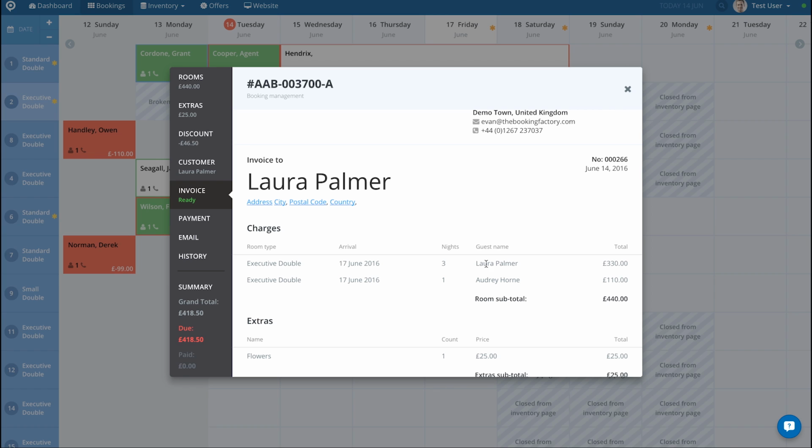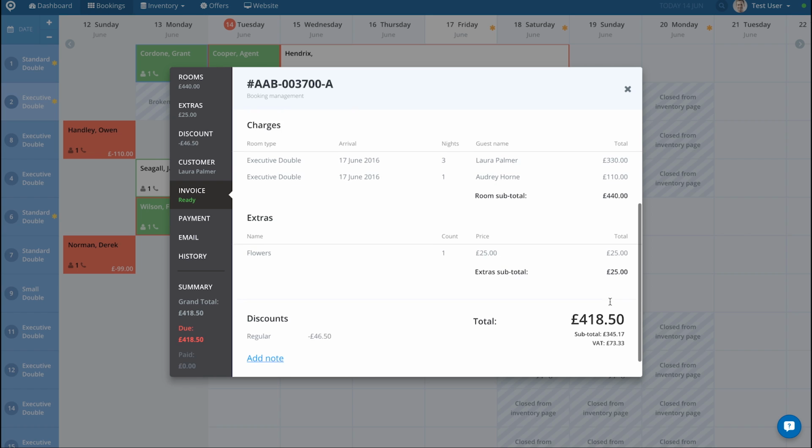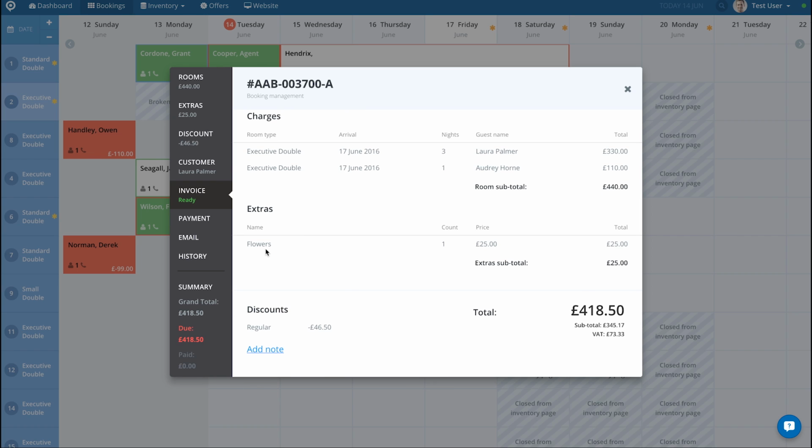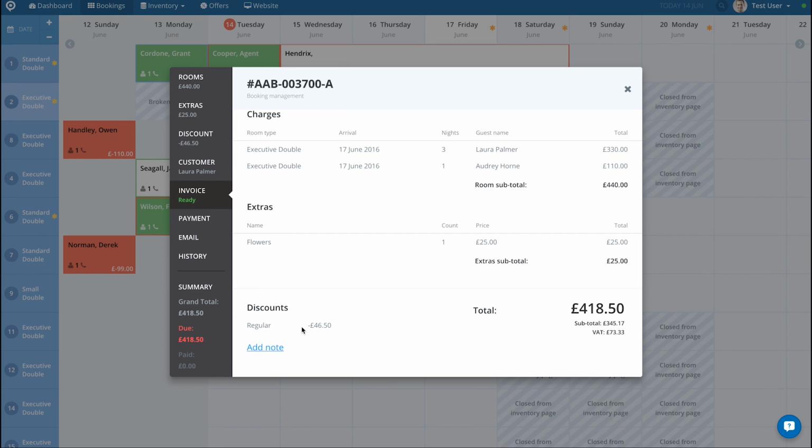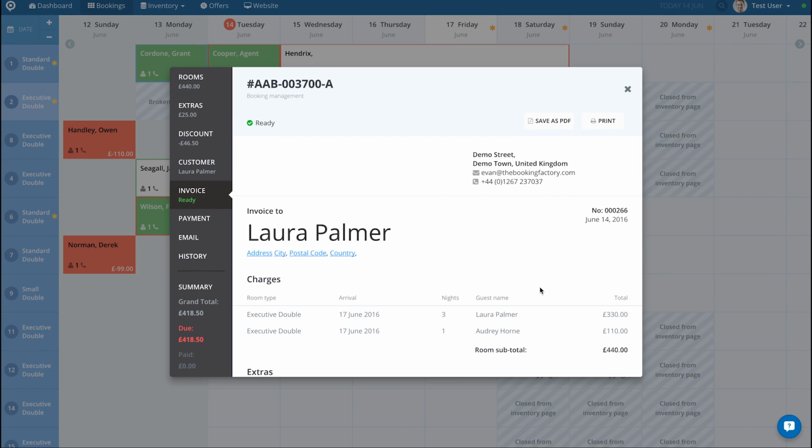We can see that Laura Palmer is here in her room, and we've got the bill for Audrey as well. Total comes to £440. We have the extras here that we added, which is the flowers and our regular customer discounts. If we scroll back up to the top of this part of the pop-up here, we can either save this as a PDF, say for instance we want to email Laura, or we can print it out for her in person, or to send over to a home address.